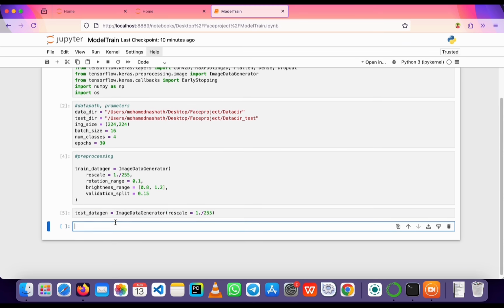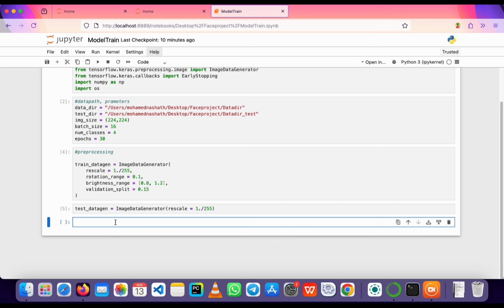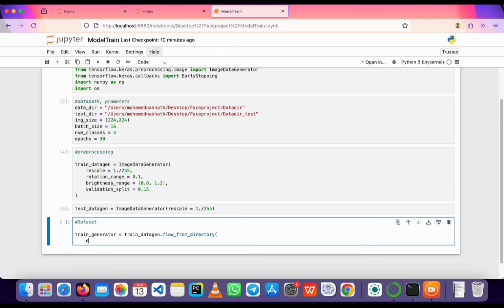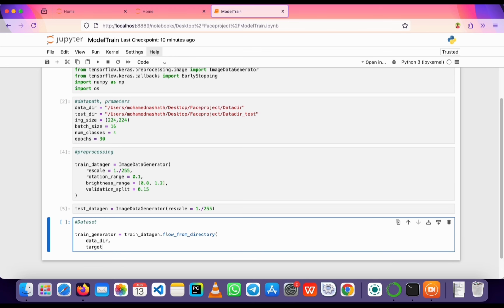Now we have to create three generators: train generator, validation generator and test generator. Three of them should be alike but not exactly the same. So the first, the train generator: flow_from_directory is the method for directly getting the image data from the file directory, and the data directory we have already mentioned. The target size is the image size. We have already mentioned the image size as 224 by 224.